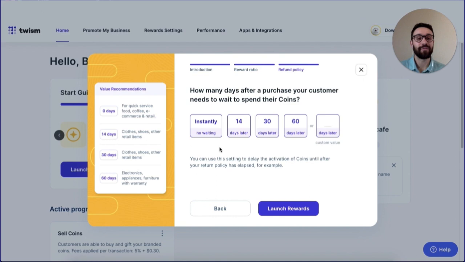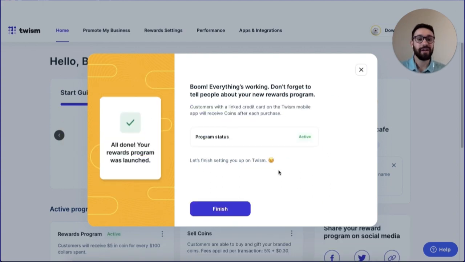Now on to refund and returns policy. If your business is primarily a food and drink or service-based business that does not have a returns policy, we highly recommend setting this to instantly so that your customers receive coins right away. However, if your products are subject to returns and exchanges, then we want to make sure that your customers' coins are protected during the length of your policy's term. This way, if a customer makes a purchase and earns coins, those coins won't be made available for redemption until the policy has lapsed. When you're ready, simply click Launch Your Program, and then you're done.